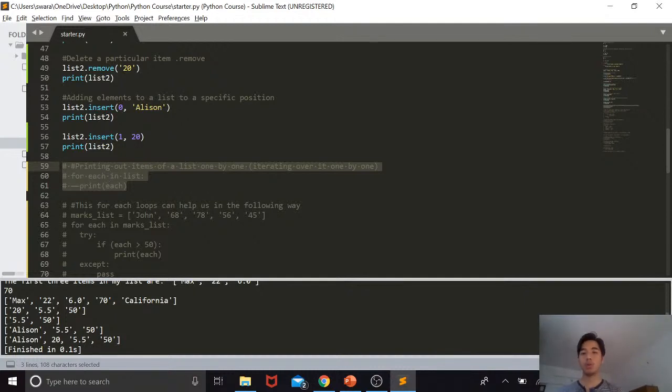All right. Now what I want to show you is, let's say I want to print out everything in this list, but in a series, in a particular order. When we want to print out all the elements one by one, instead of it getting printed in a list format.